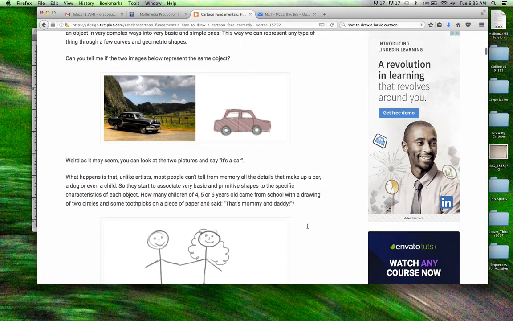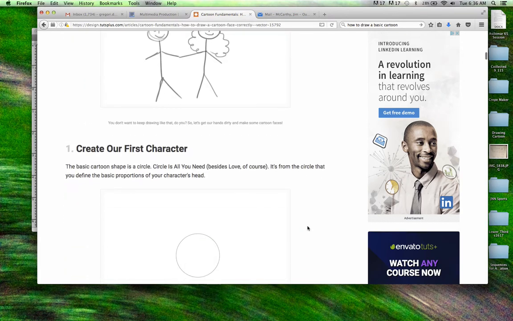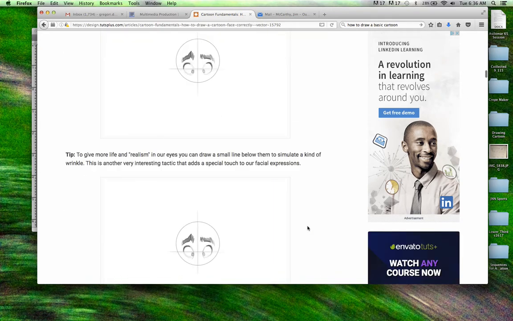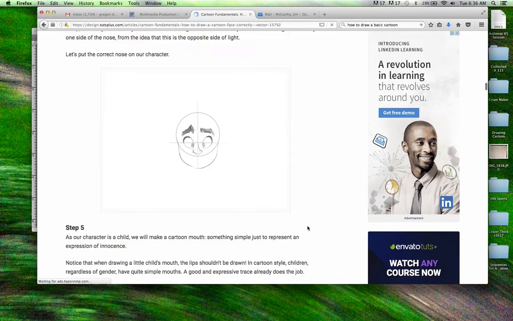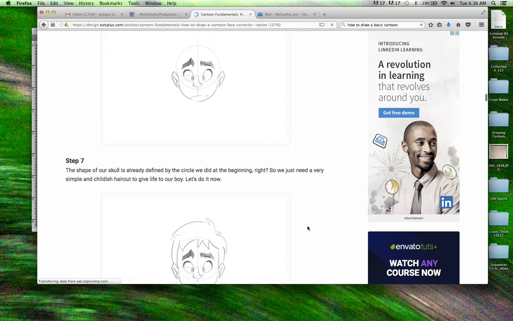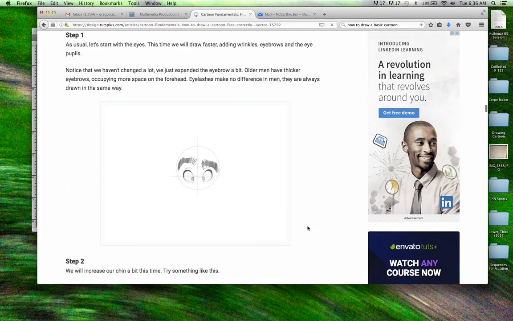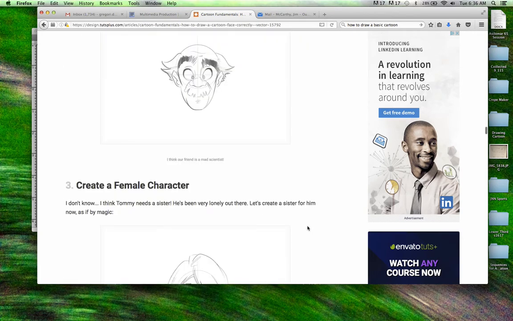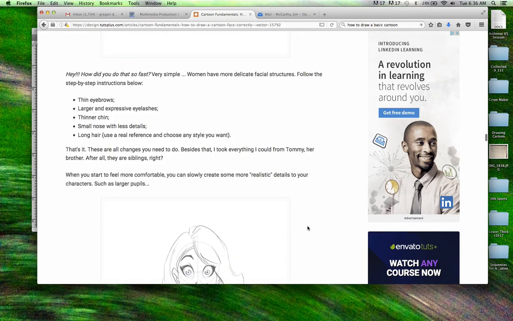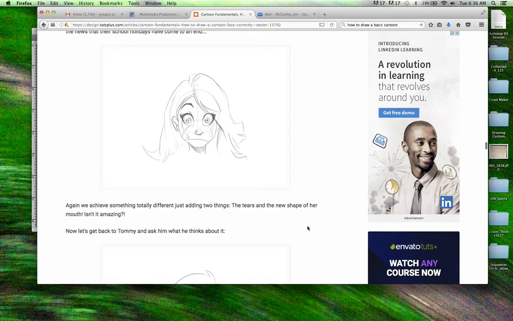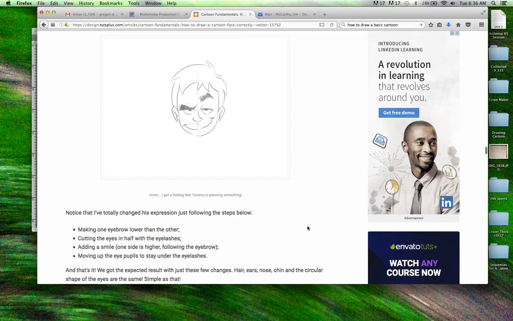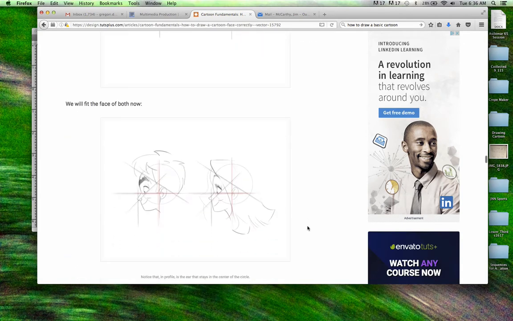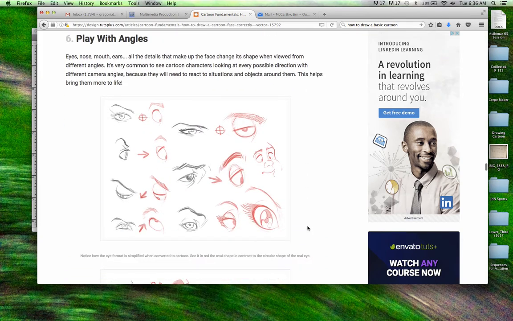I'm just going to ask you to scroll down. I'm going to go past stick figures. And here is a tour of the main part of the site. You see how this face is developing? What we're going to do is animate that face. Okay? There's an older guy. Female characters. Facial expressions. He looks like he's up to no good. And then profile views, playing with angles.